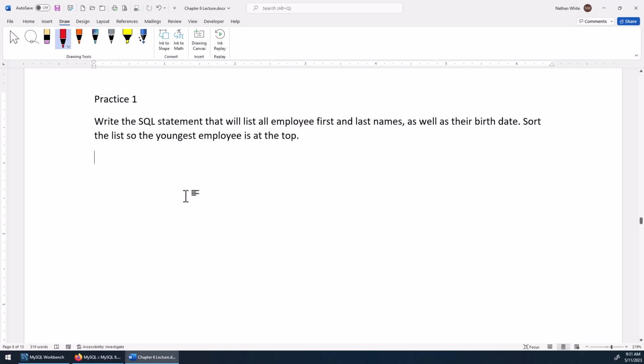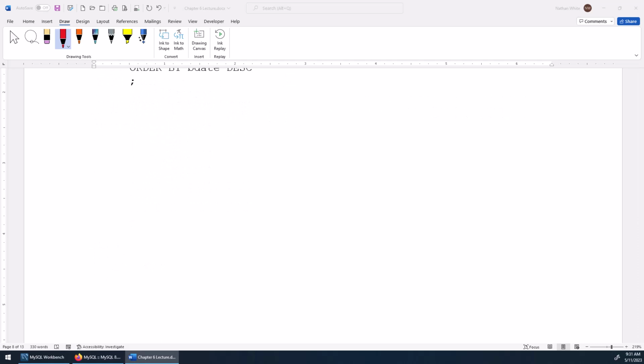Okay, here is the solution to this one. We got the youngest employee on top by sorting the birth date in descending order. So let's go ahead and try another one now.